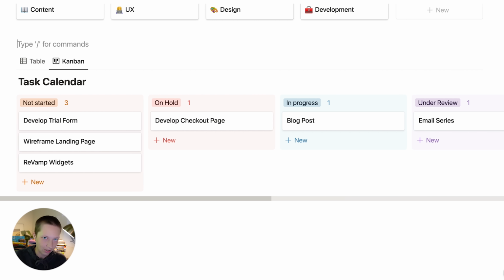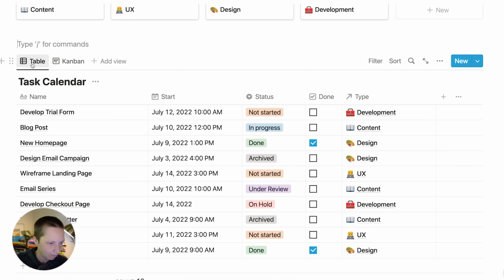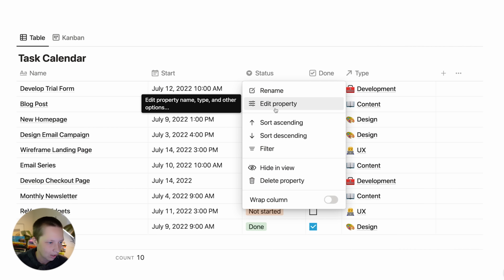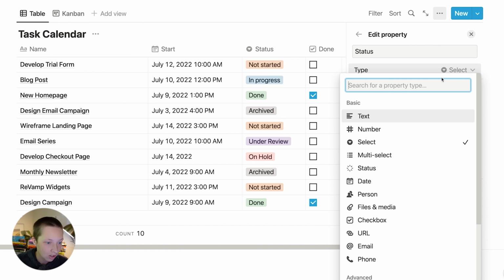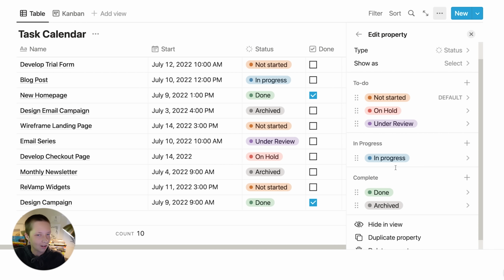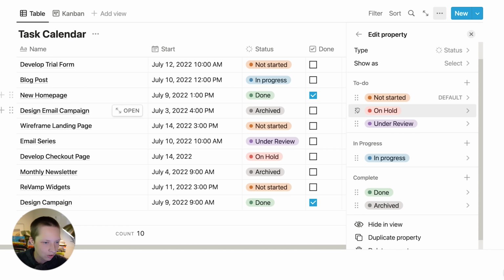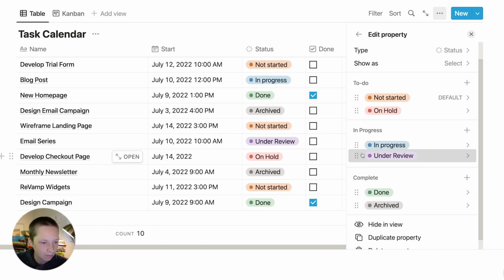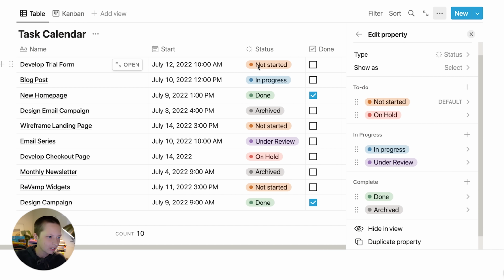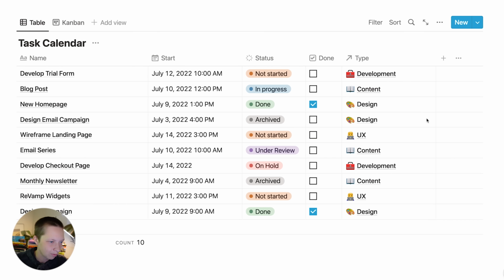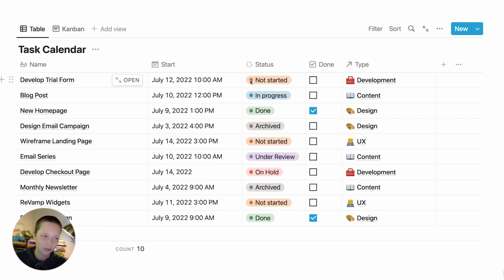But now what you can do is, if I go back to table, convert this status property via edit property and type to this new property called status under basic. And what this does is take all of your select options and put them into 3 sections: to do, in progress, and complete. So we have not started in to do, on hold can be in to do, under review can be under in progress, and complete can have the 2 statuses done and archived.